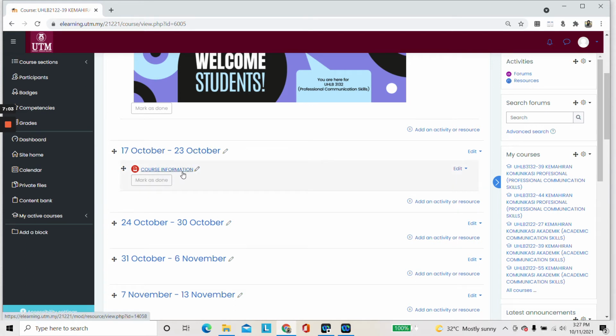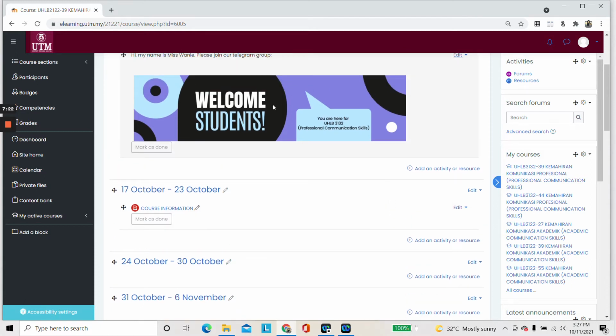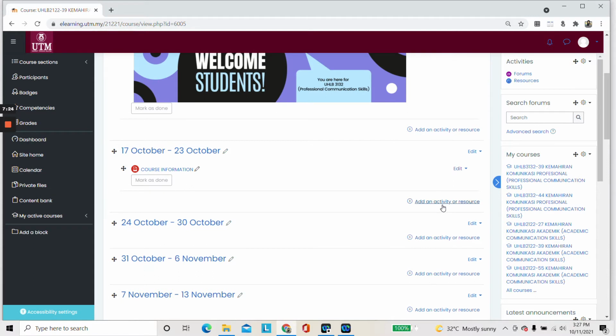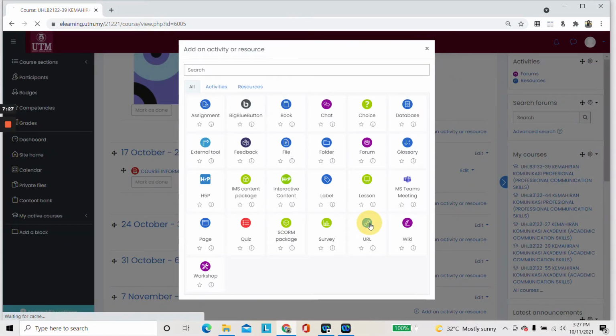You want to use the file feature. Okay, what else can you do? Maybe you want to share a YouTube video. So you do not want to share a file; you want to share a link instead. You can either use label, no problem, but you can also use this one. You can also use URL.